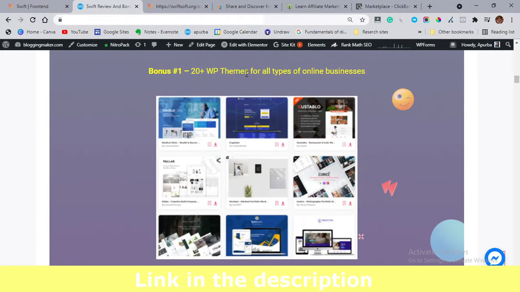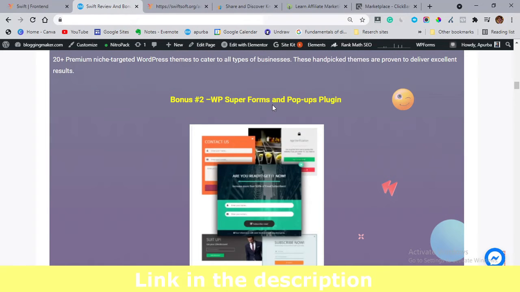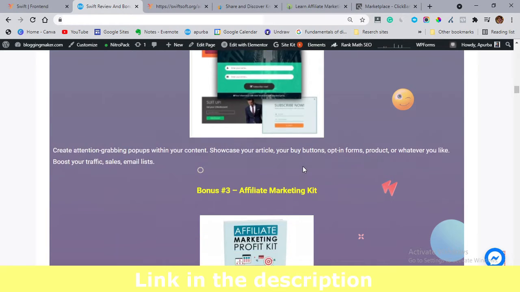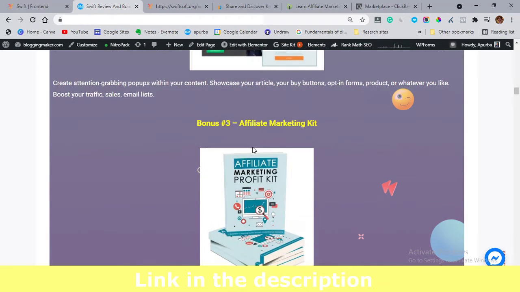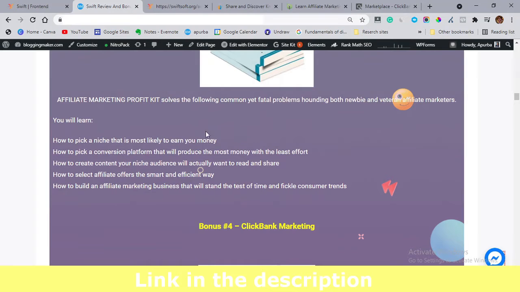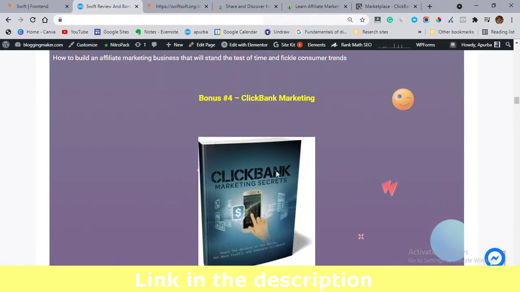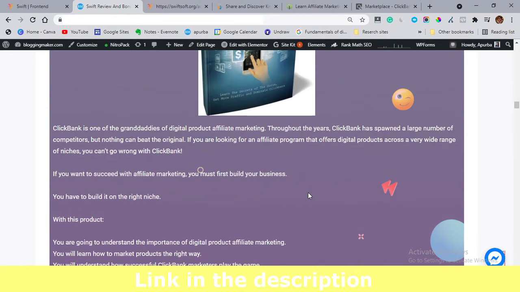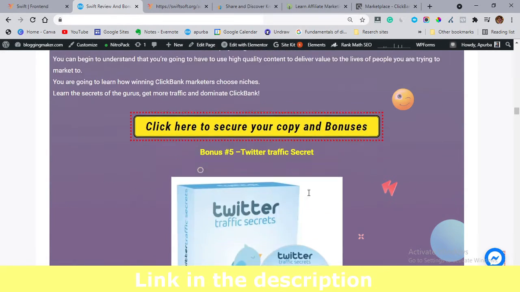So here you can see 20 WP themes for all types of online businesses, so you can create your own website around this. Next is WP super form and pop-up plugins. These pop-ups help you to generate more leads. Next bonus is the affiliate marketing kit. Here is the description of this PDF. You can read it. Next one is ClickBank marketing. I'll show you how you can do ClickBank marketing in a successful way.